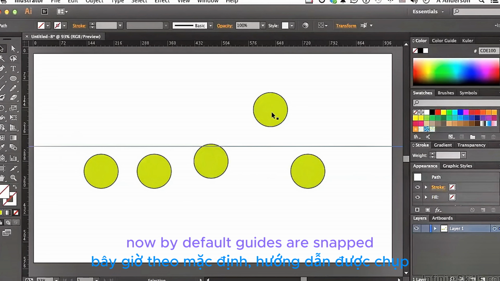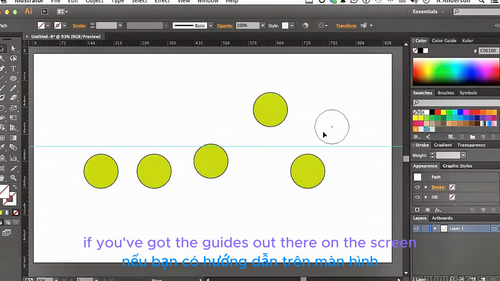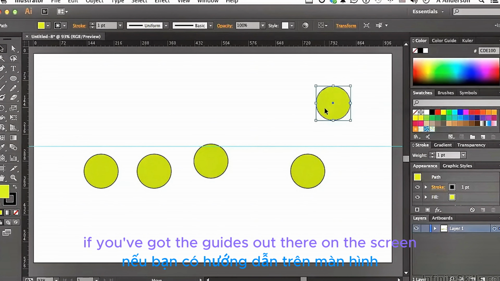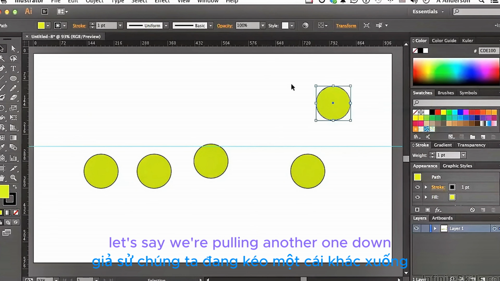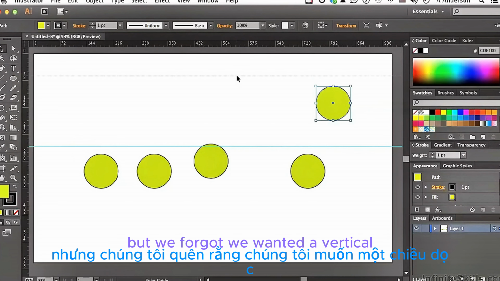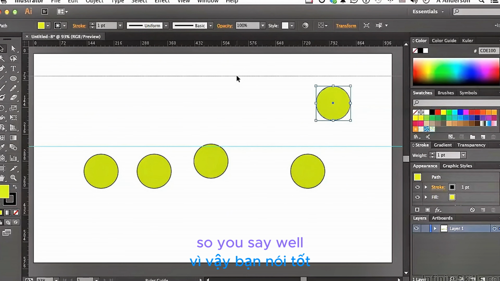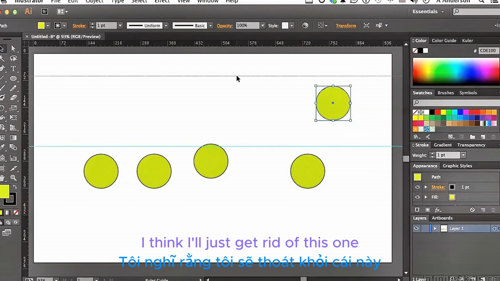Now, by default, guides snap. It will snap to them automatically if you've got the guides out there on the screen. So we've got a horizontal guide. Let's say we're pulling another one down, but we forgot we wanted a vertical. So you say, well, I think I'll just get rid of this one.